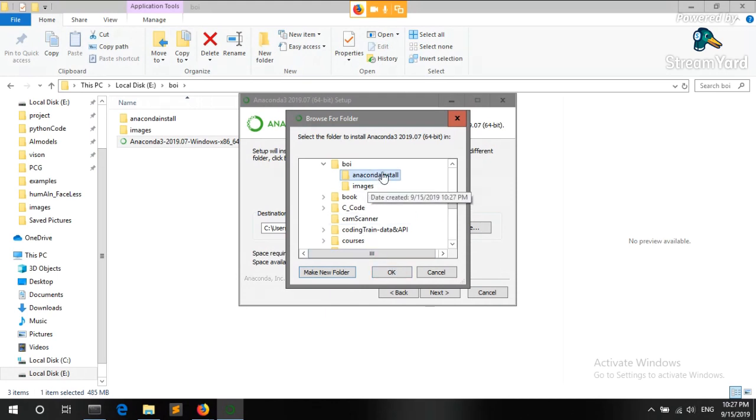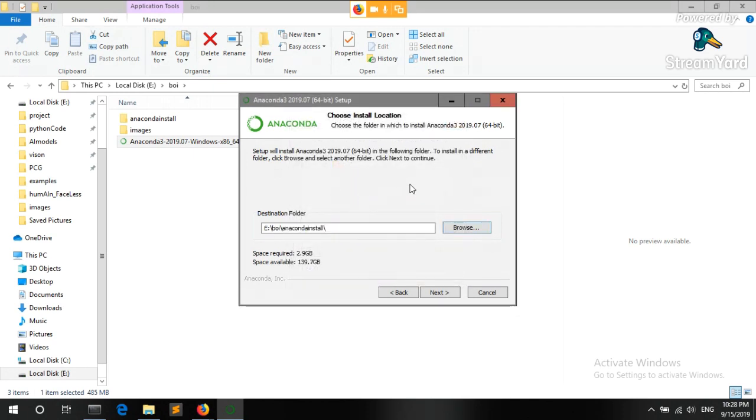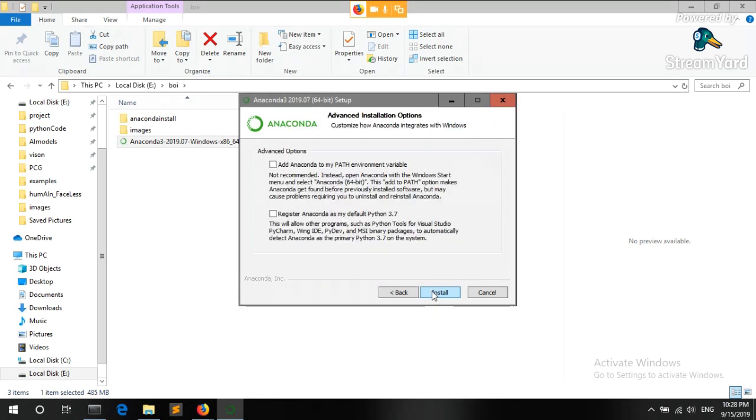You will require an empty directory in whatever place you want to install Anaconda, and then click on next. Okay, so now this is the most important part that I wanted to show you all: in the advanced option, make sure to click on add Anaconda to my path environment variable.